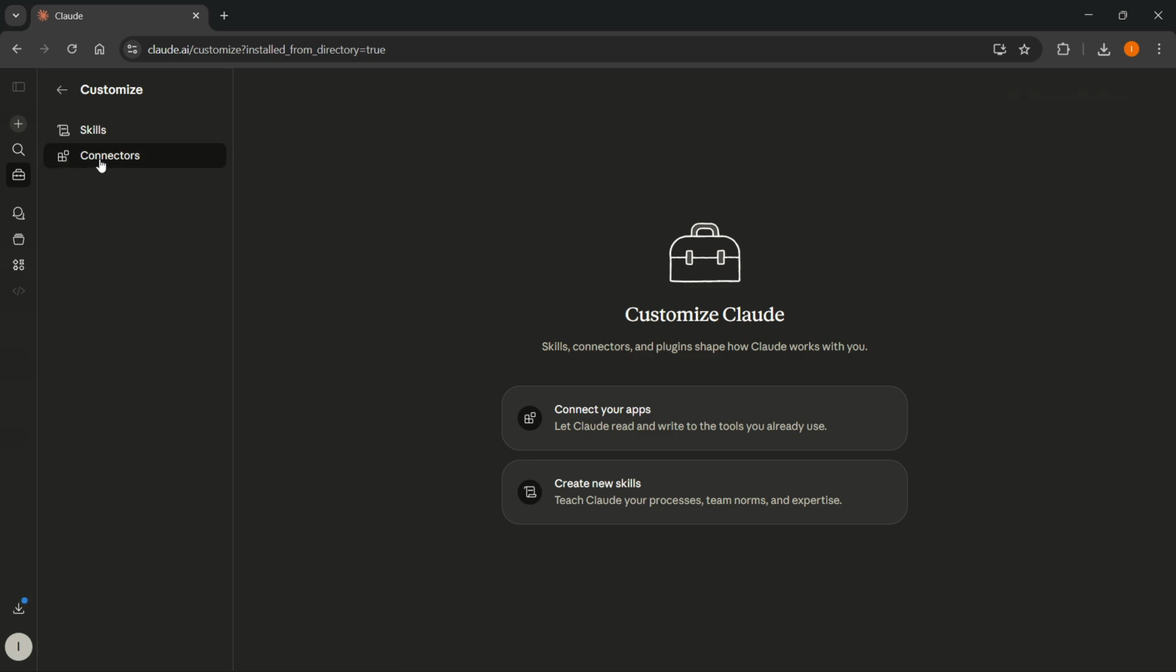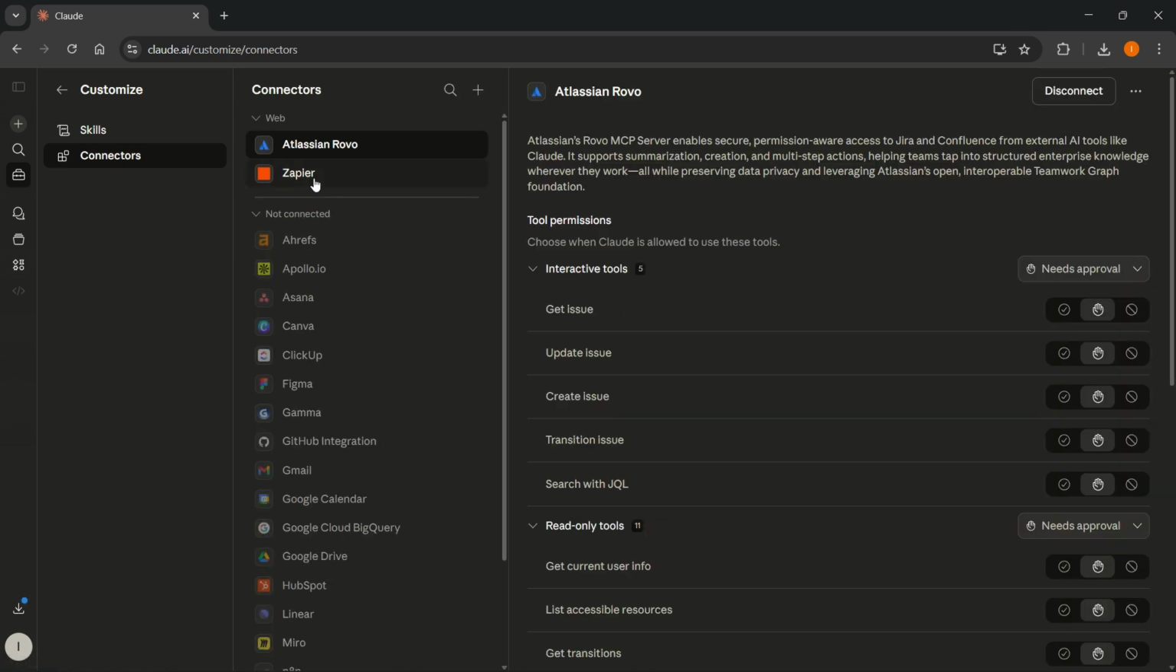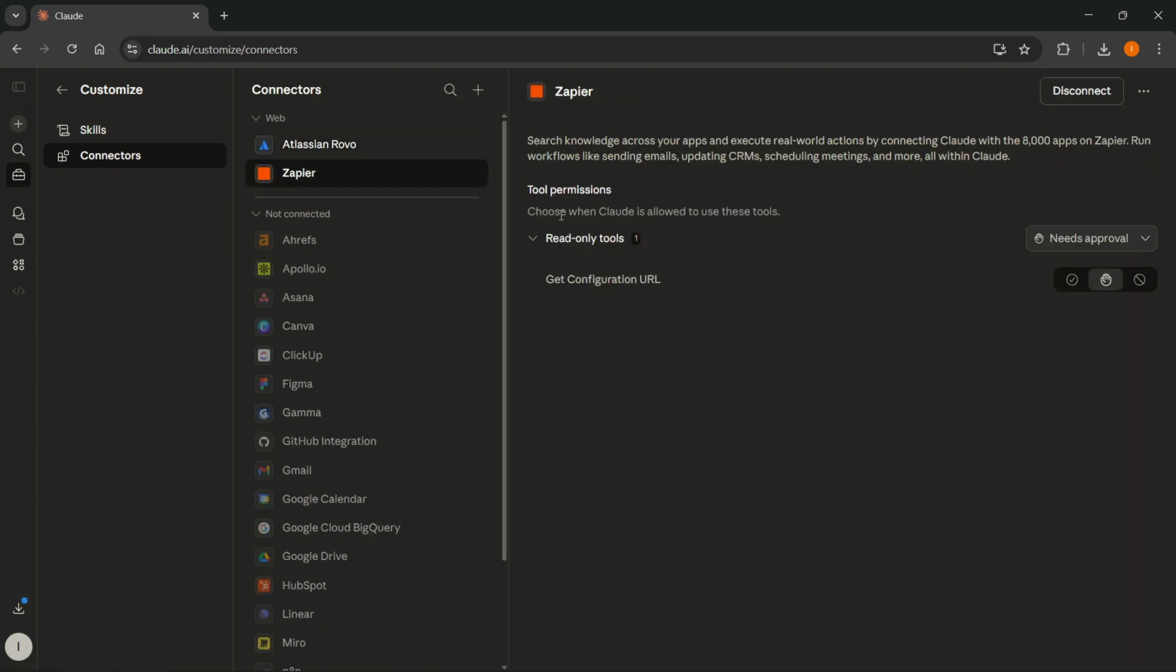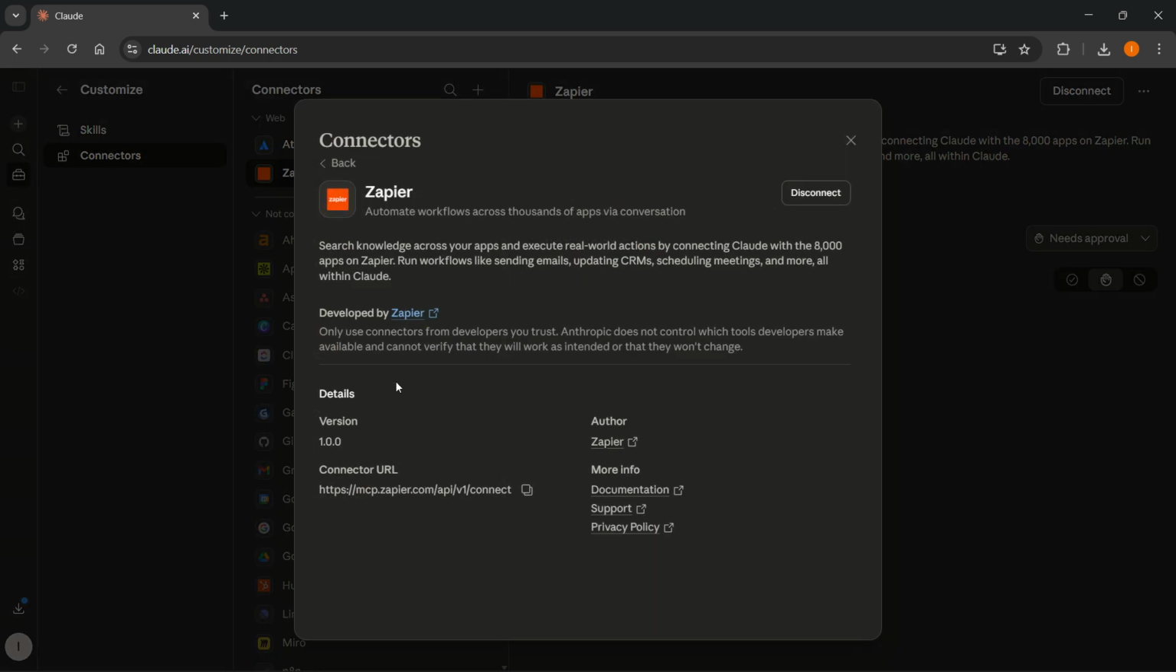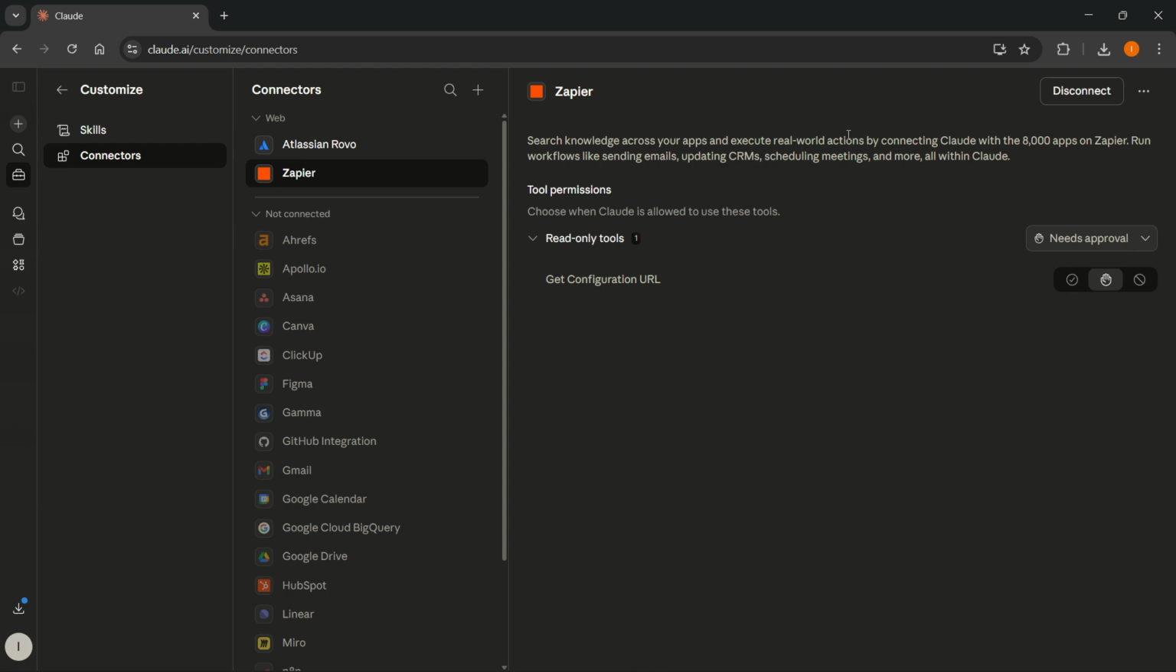You can close this. You can go to connectors. And here you can see Zapier has been connected. You can see the tool permissions. And in the top right, click on the three dots, view details. And from here, you can basically see that it's been now connected and you can use it. So that's how we do it.